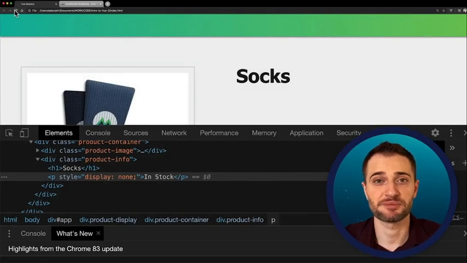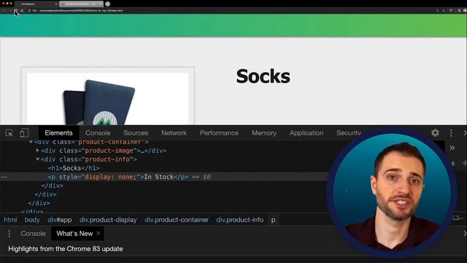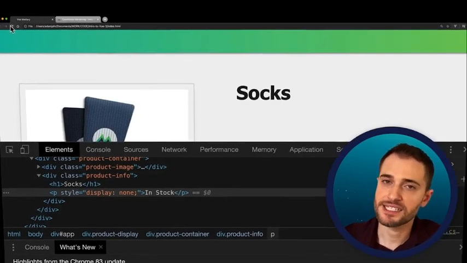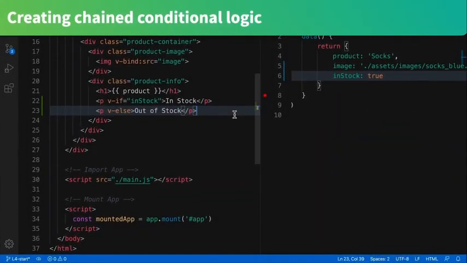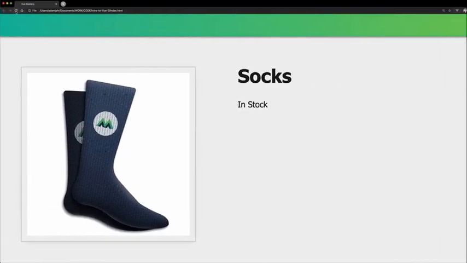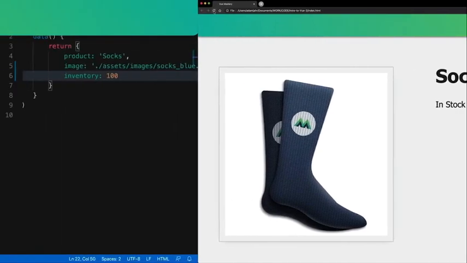So we just looked at the differences between v-if and v-show. Earlier we looked at v-if with v-else. Now let's take a look at how we can add additional layers of conditional logic. To do this, I'm going to change inStock to inventory, and instead of a Boolean, let's make it an integer and set it to 100. Now we can say if inventory is greater than 10, show In Stock. And just to make sure this is working, we are indeed showing In Stock, so far so good.